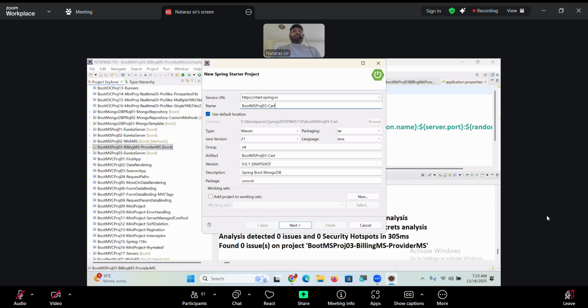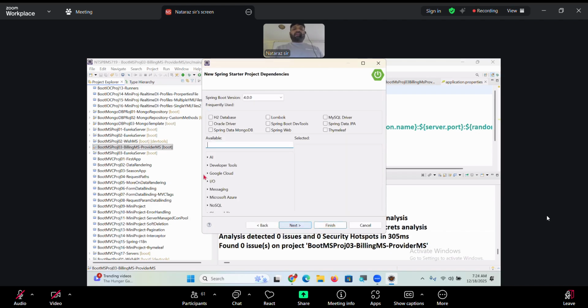Cart MS or shopping cart MS, anything you can say. Shopping cart MS. This is the consumer MS or not? Consumer MS. For that too, which client am I using? Discovery client. For the consumer MS, which client am I using, guys? Discovery. Here, Spring Boot MS. Say next. Tell me, here is my web module.